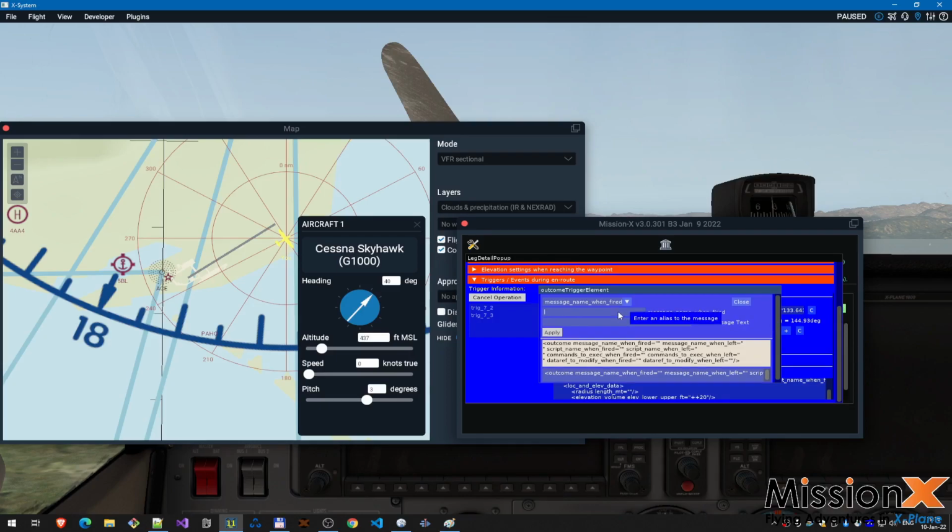Message name, okay, we are still in when fired, yeah, when you enter. Any messages that you want, press apply, see that it is defined here, close, and you can continue on.